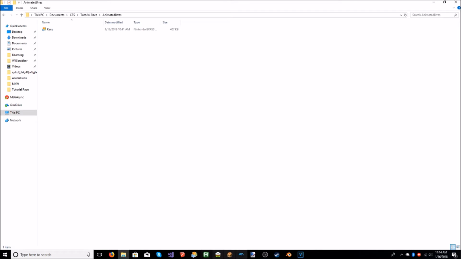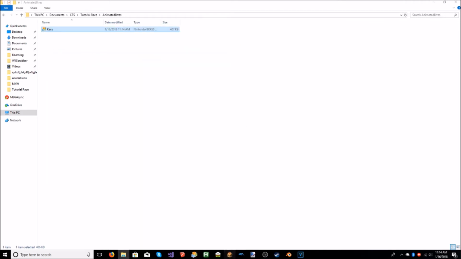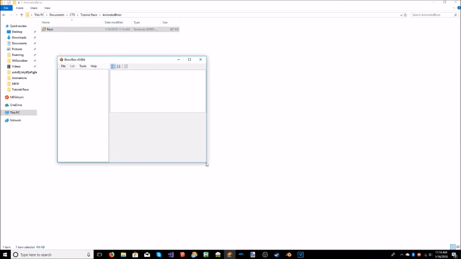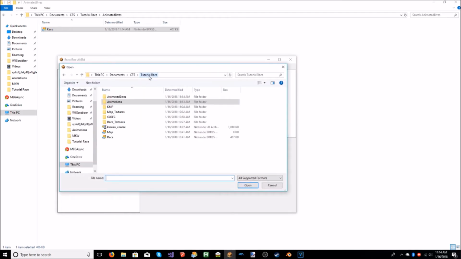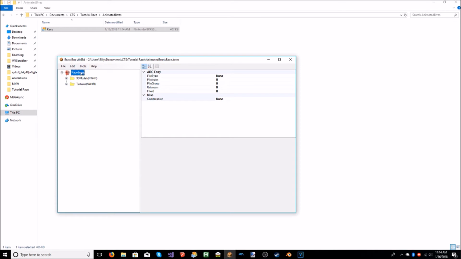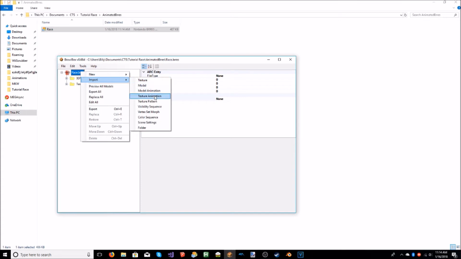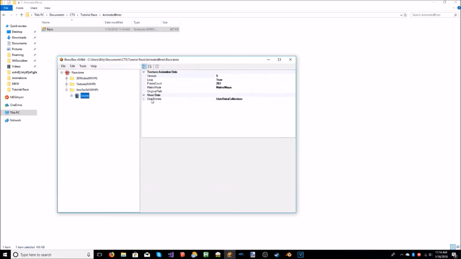Another thing you need to do before you open it in BrawlBox, it will have an error unless you open this up with BRES editor and hit save again. I don't know why, but this version of BrawlBox is crazy like that, and I think you can't drag and drop it. So we'll hit file, open, tutorial race, and animated BRES. Now right click this, hit import texture animation, go to your animations file and hit course SRT, and there you go, you have those animations.